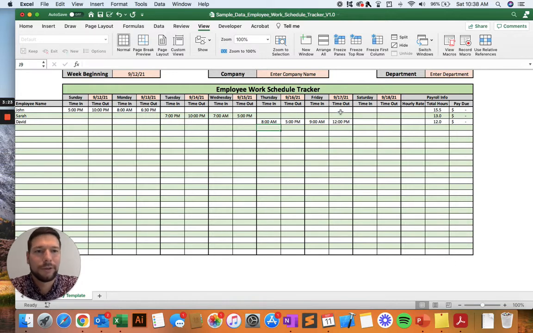And you can see as I'm doing that, it's automatically totaling up the total number of hours that each employee is working. And then you can go in and manually enter the hourly rate that you pay each employee. And it'll automatically calculate their payment due.